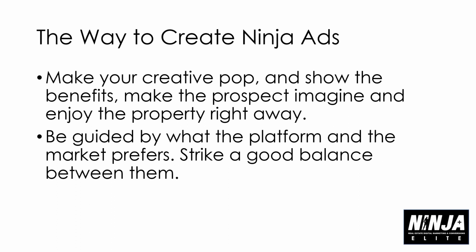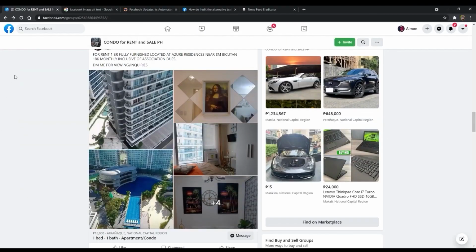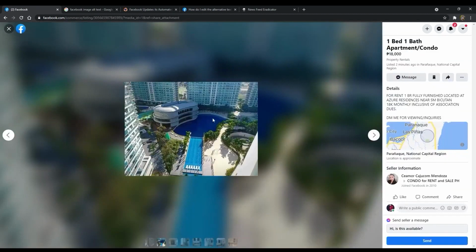I'm going to show you an example of what Facebook sees whenever you upload an image. So right now I'm here in this Facebook group called Condo for Rent and Sale Philippines. So I just ran into this random post right here, and we're going to make Facebook decipher what it is that's in this photo right here. Okay, so for example, let's just click this one. So right now I see that it's outdoors and it has a pool right there, and we're going to try to make Facebook identify this photo.